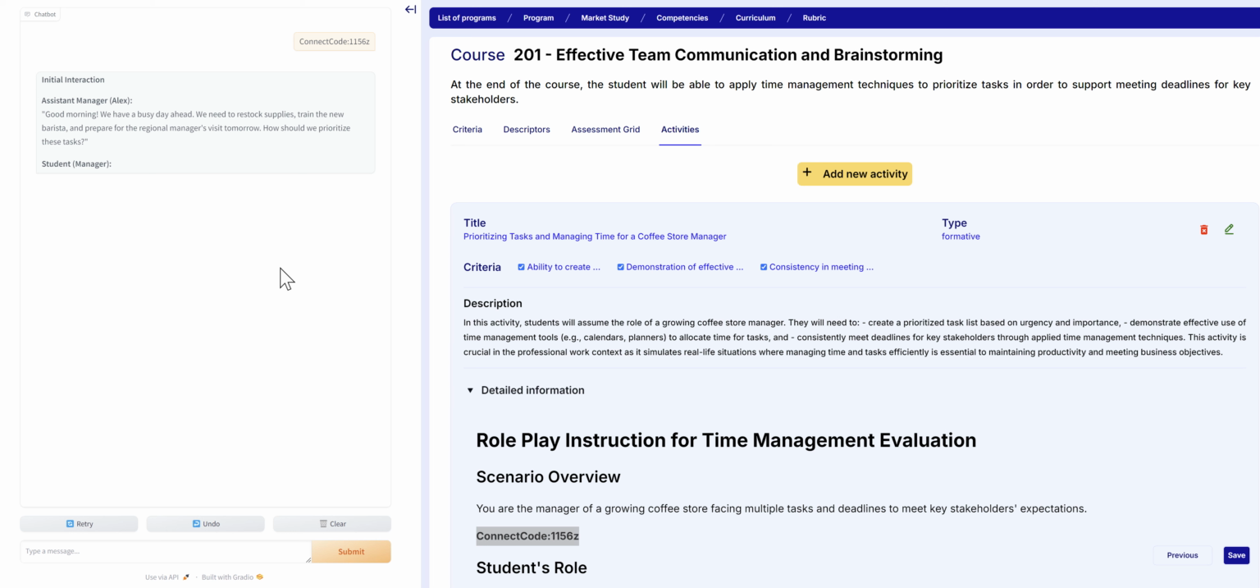button. So it starts with Alex, with the assistant manager. Good morning. We have a busy day ahead. We need to restock supplies, train a new barista, and prepare for the regional manager's visit tomorrow. How should we prioritize these tasks? Okay. So now I'm going to start the role play. I'm not going to say everything I'm typing. You can read along. I just have to think, put myself in the shoes of the manager.